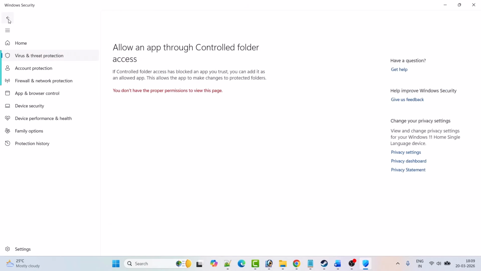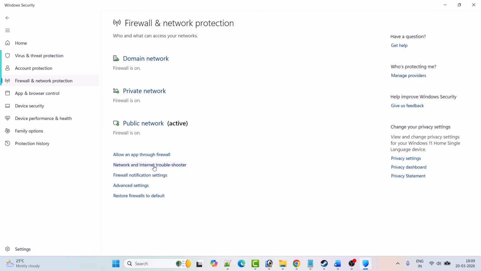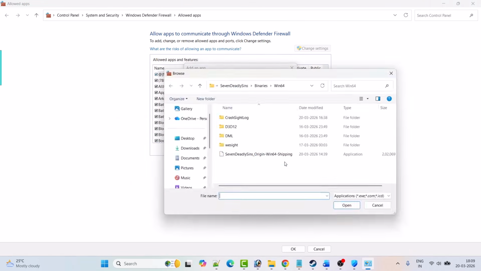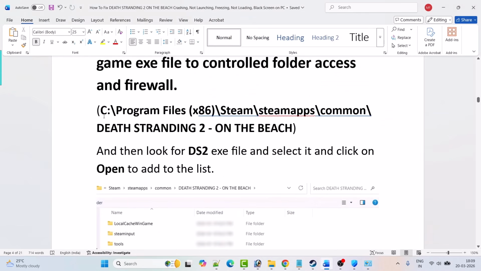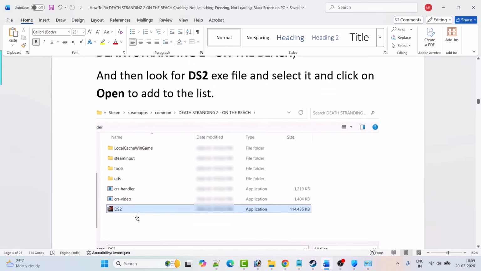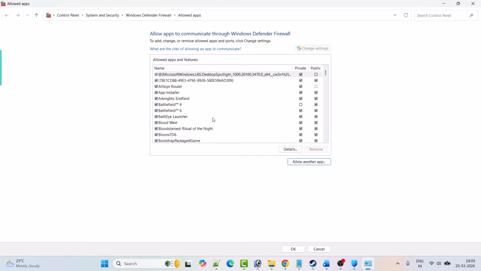After adding it, go back, then click on Firewall and network protection. Click on Allow an app through firewall, then click on Change settings, then click on Allow another app and then click on Browse and then again browse to the game installation folder. So again go to the same path, C drive, Program Files x86, Steam, steamapps, common, Death Stranding 2 on the Beach folder and then look for the DS2.exe file, select it and then click on Open and then click on Add. After adding it, make sure both Private and Public are ticked.